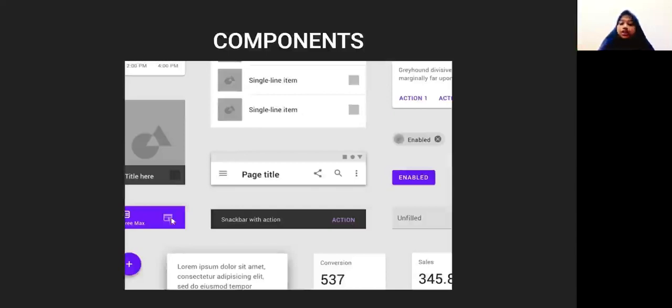The third is action. Action allows users to take action on the components. This is an example of a floating action button, or FAB. This circle in the corner is the FAB.